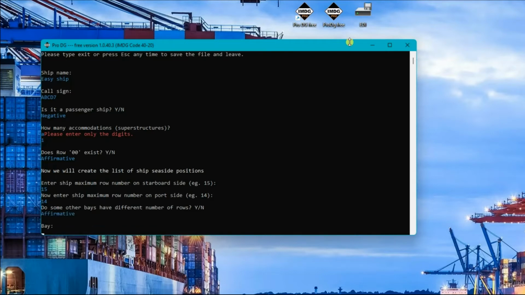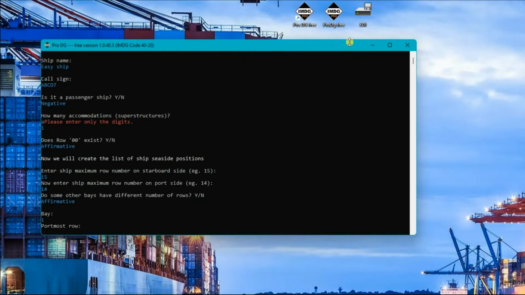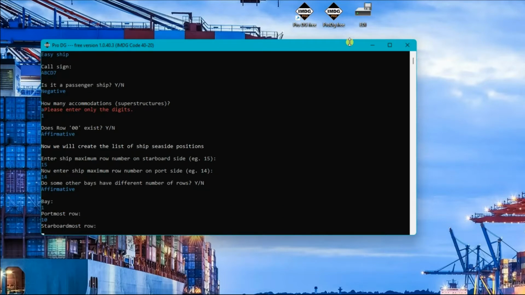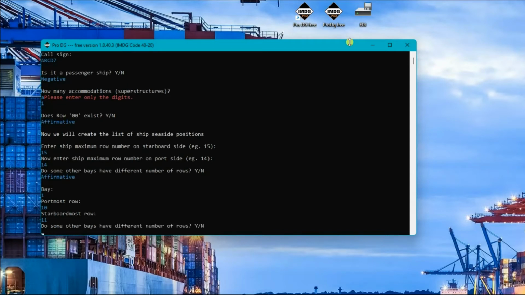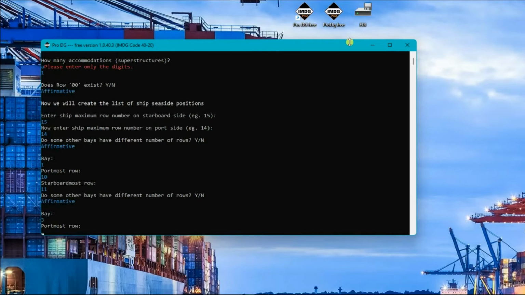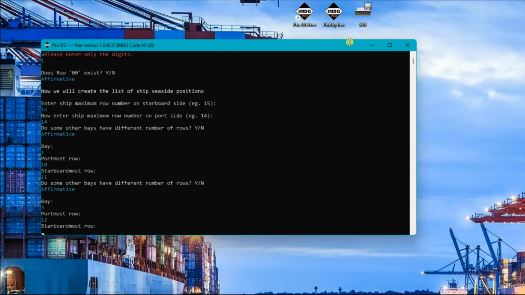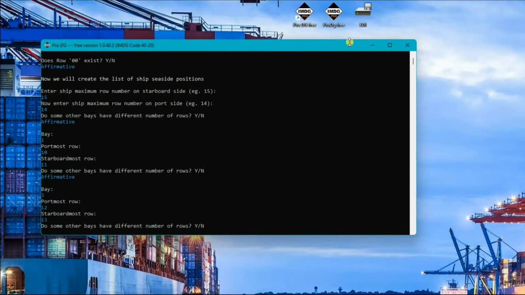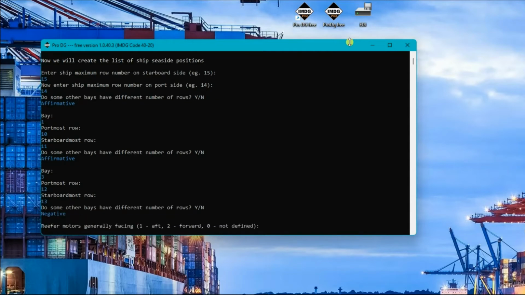In that case we just press yes, and in bay 01 we can mention port most is 10 and starboard most, let's say 11, whereas on bay 03 you have port most, let it be 12, and starboard most, let it be 13. And once you finish, all other bays are already covered by the first two questions, meaning maximum 15 on the starboard and 14 on the port side, then you can press N or any other button to come to the next question.